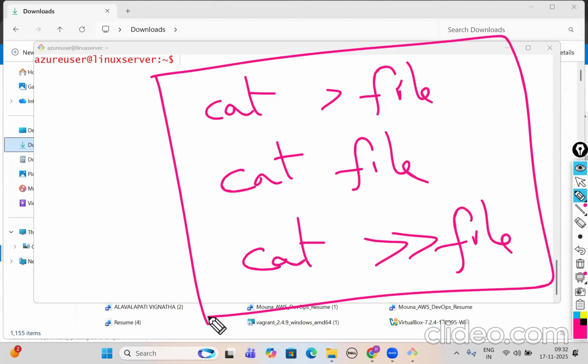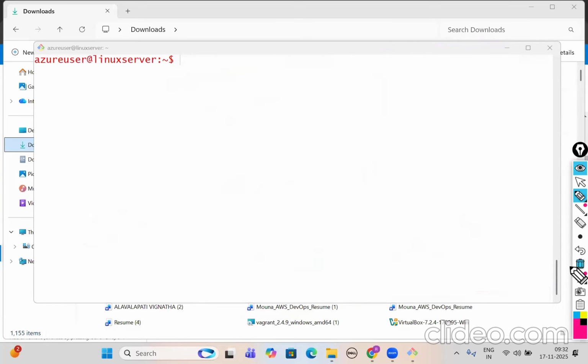Let's say you want to edit a file. In between, you want to enter something. All those things cannot be done with the cat command. There you will come across something called Vim editors. That will come a little later. But for now, just remember the two commands.